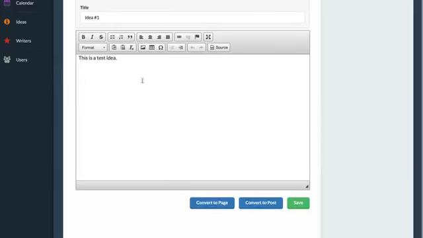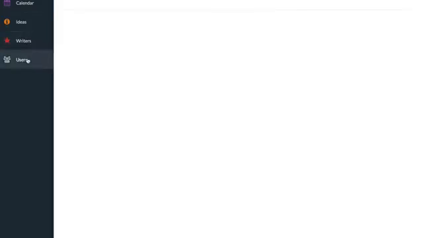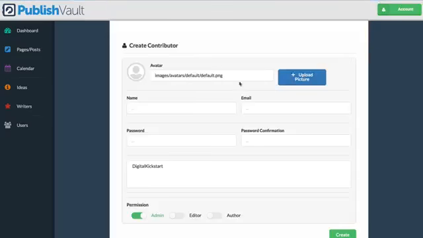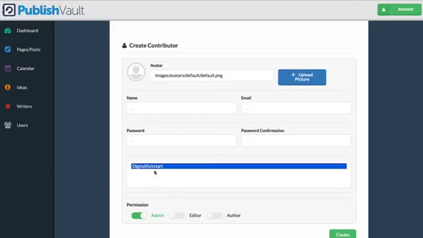Okay. Now we also have a few different options here in terms of who you want to collaborate with on your sites. Now we have a full contributors user area where you can go in, add a contributor, give them a name, email, and their password. You can select which campaigns or which websites they should have access to, and then give them permissions.